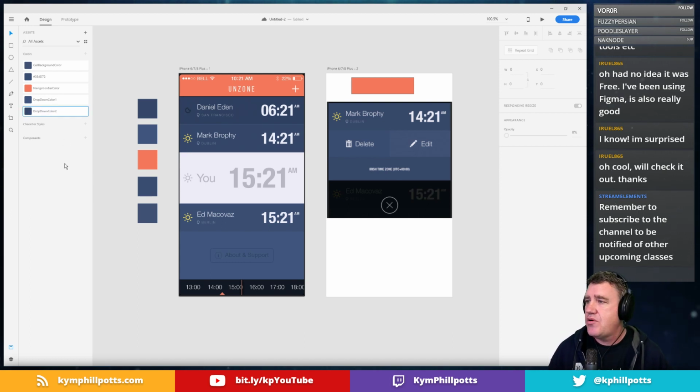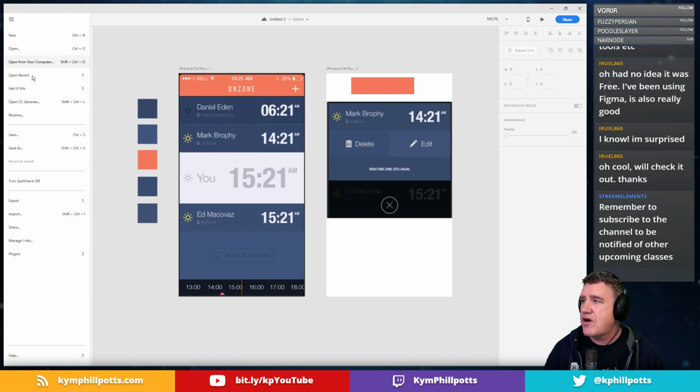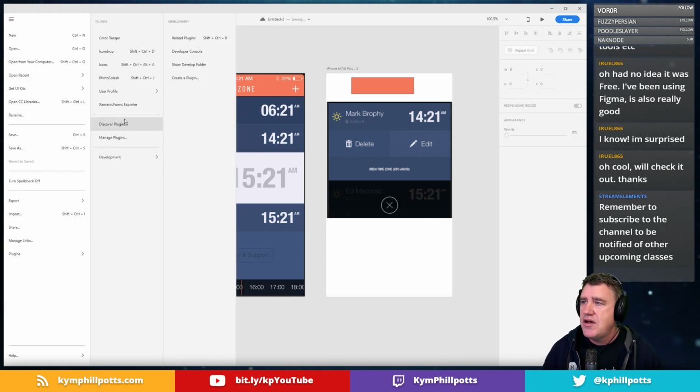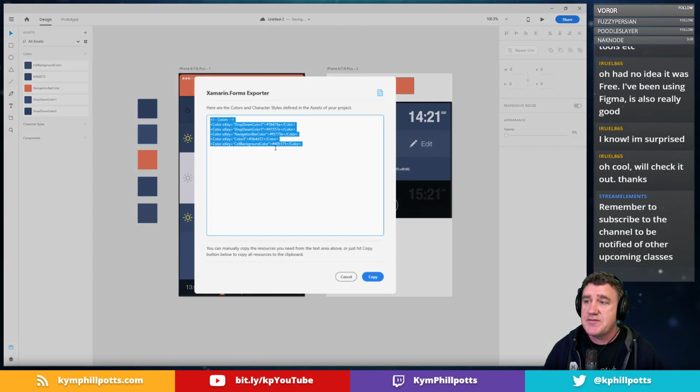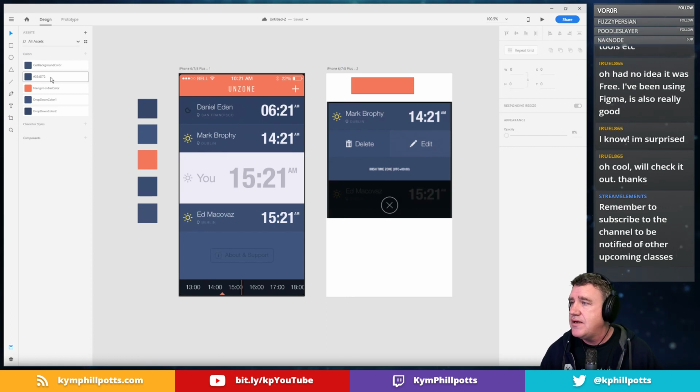All right, so if I've got those, then I created myself a plugin which just does a Xamarin.Forms export, and so it basically gets those colors. It'll also do character styles as well. Oh, color 3. There we are. I haven't given one a color. So that's this one here. So that's the cell background color. That's the drop down. Oh, actually, you know what this one is? This one here, I think, is this one here, right?